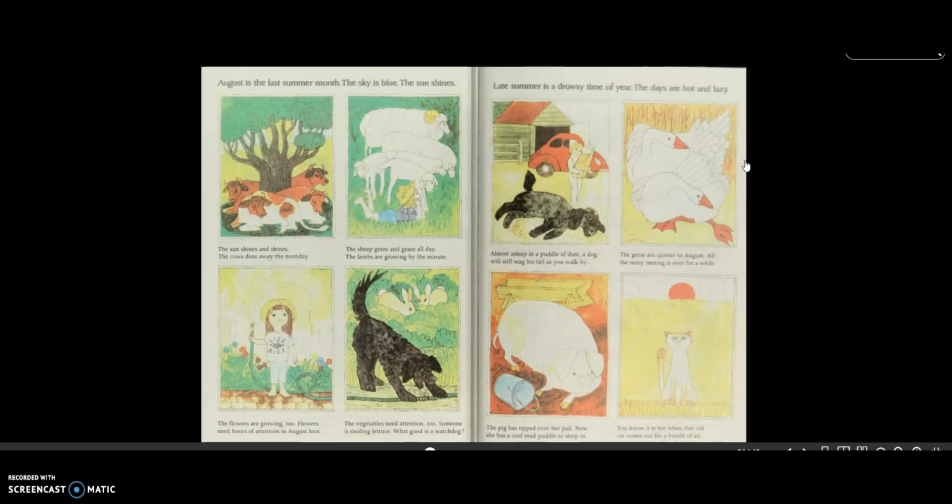August is the last summer month. The sky is blue, the sun shines. Late summer is a drowsy time of year. The days are hot and lazy. I wonder what that word drowsy means.